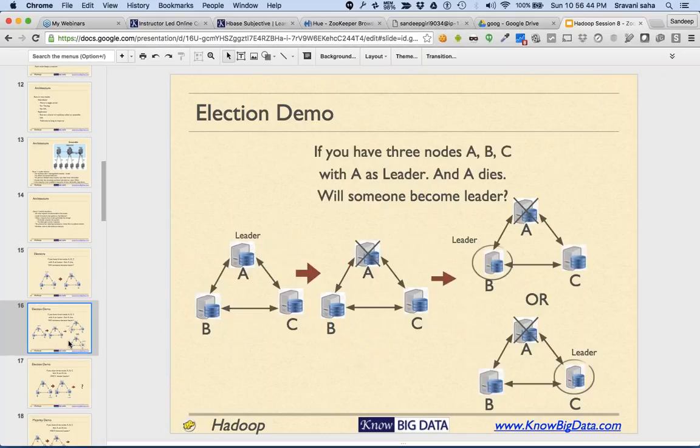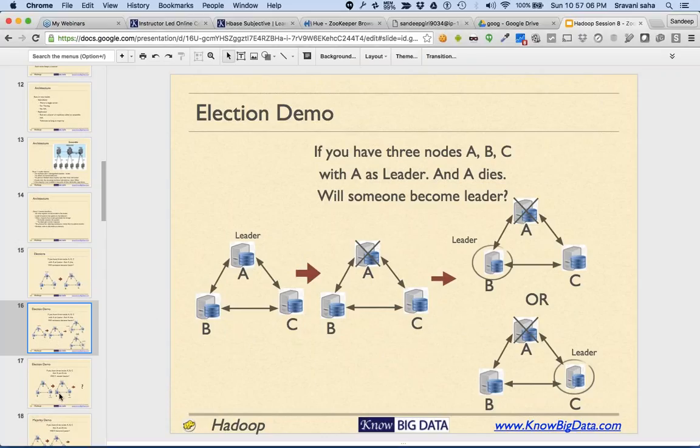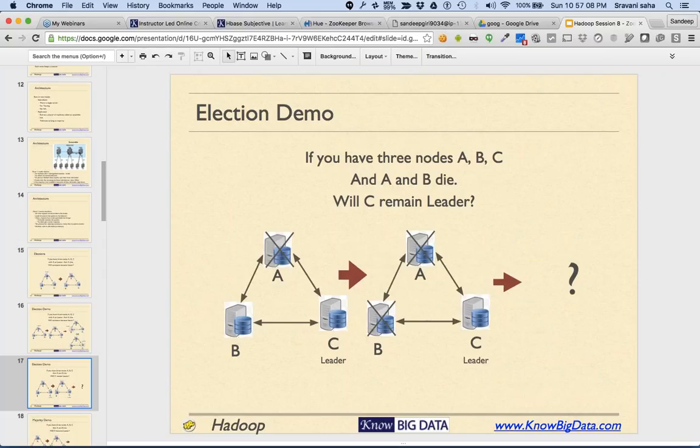Okay, let me explain again. When A was dead, two nodes were left. Two out of three is still a majority. 3 divided by 2 is 1.5, and 2 is greater than 1.5. Therefore 2 is a majority, and re-election happened. Now what happened was only one node is left.